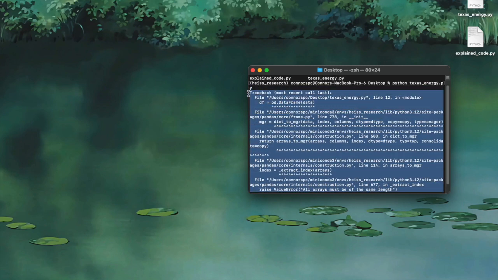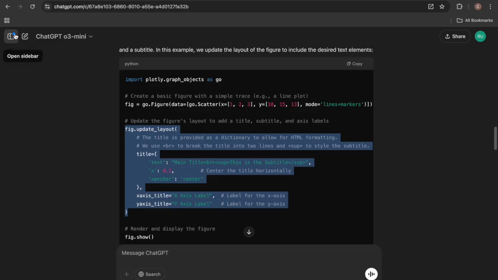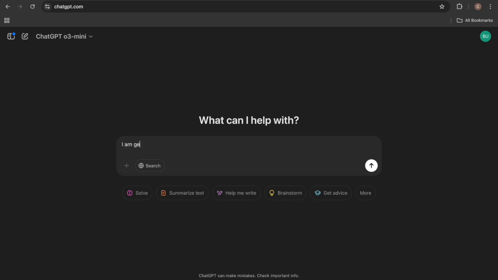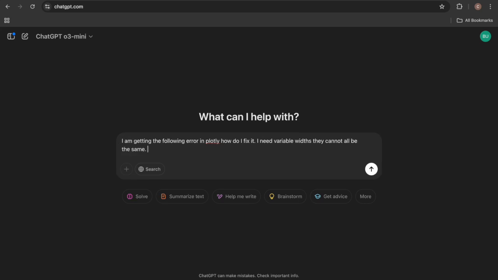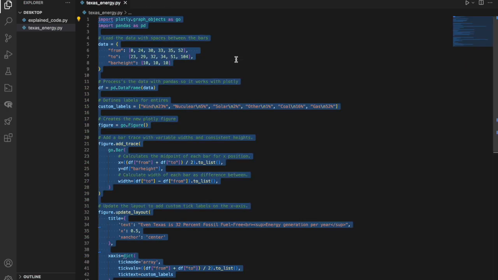Oh no. I mean, hey, let's go to our classic. Let's debug. This is where ChatGPT will come in handy. Let's create a new conversation. I am getting the following error in Plotly. Fix it. Need variable widths. They cannot be the same. Describe. Gives bits if needed. And now let's upload our code.